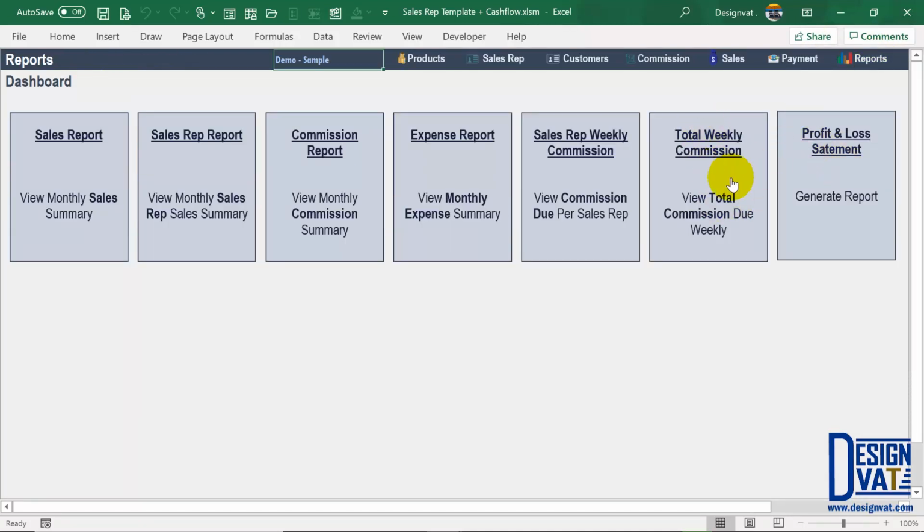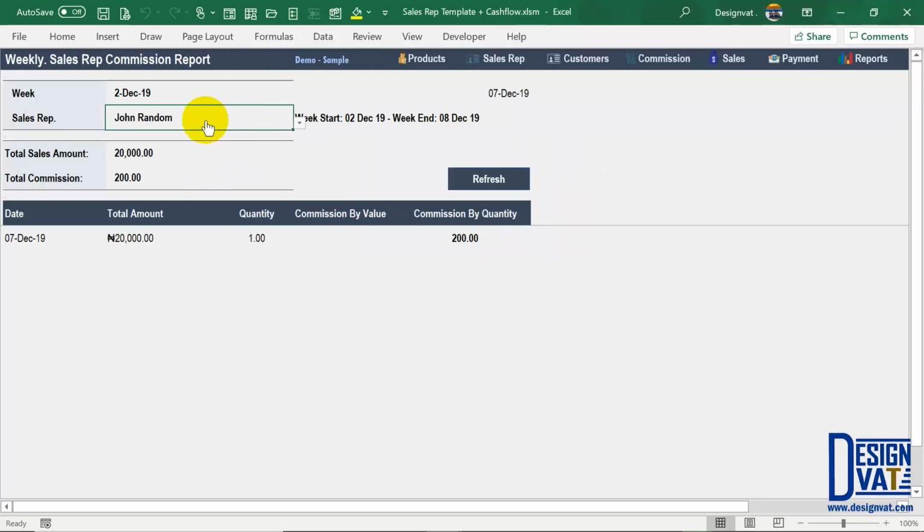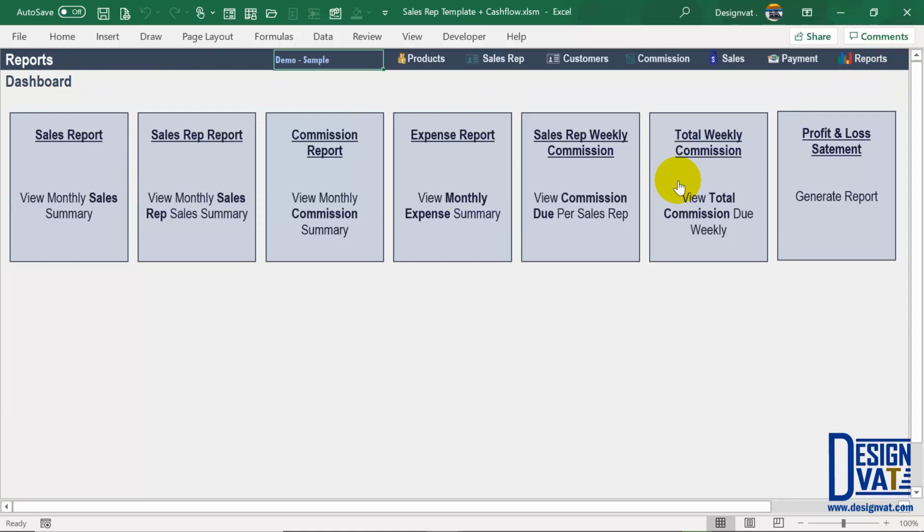That's that report. Now we have 2 more reports. They work exactly the same way. This is a sales rep report. So ideally, this is where you select a particular sales rep and then you see transactions only for that sales rep. So you know what you're supposed to pay the sales rep for that particular week. So here I'm supposed to pay the sales rep $200. But the next report aggregates everything together so that as a business, I can know the total amount I'm paying in commissions for all of my sales reps.